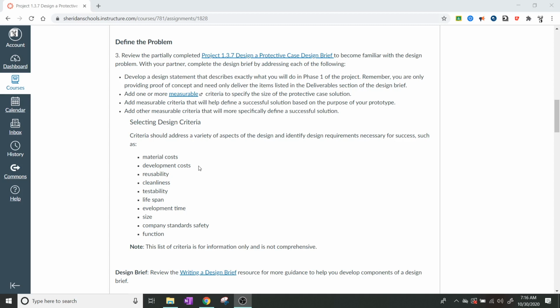The size of the object, company standard safety. If you're going to make 10,000 of these, how can you make 10,000 of these safely? You're not going to be just throwing this stuff around everywhere. A lot of people start laughing at that, but it's not the case itself that's the dangerous part. It's the machinery that's making the cases 10,000 at a time. That's usually where the safety issues happen. And the function of the object.